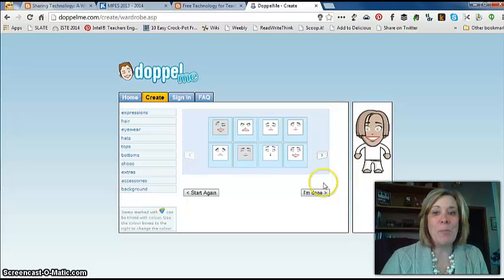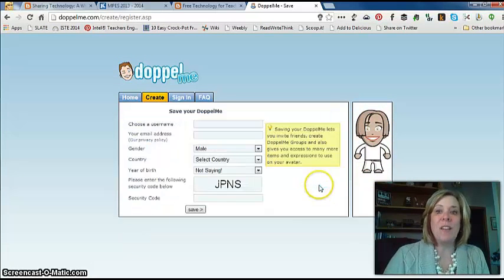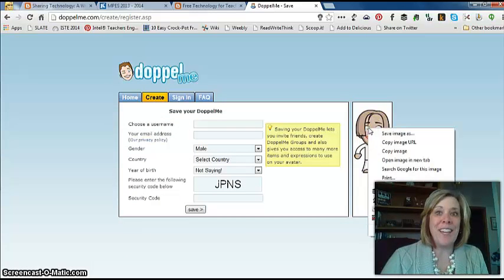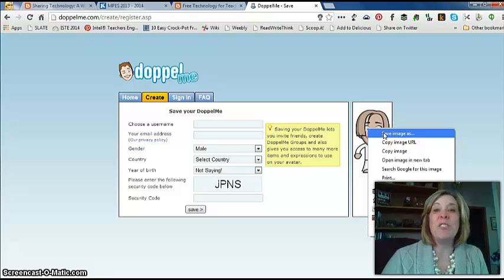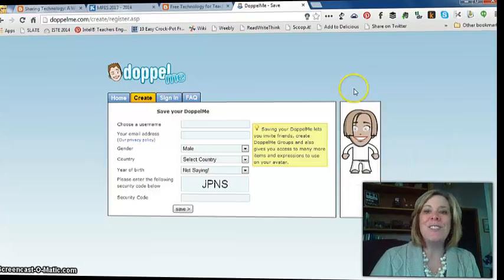And one of the things I love about Doppelme is when you say that you're done with your little person, it's as simple as a right click on the image and Save Image As, and it'll save that full image for you. And again, there's no sign up or login, so it's very easy to use.